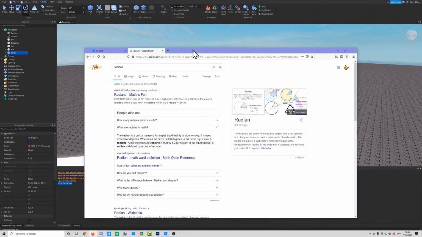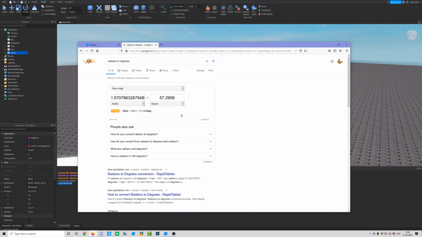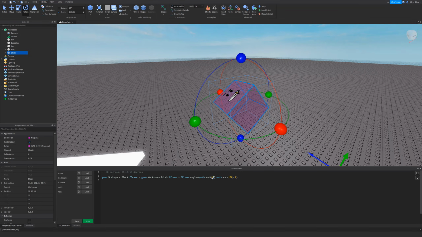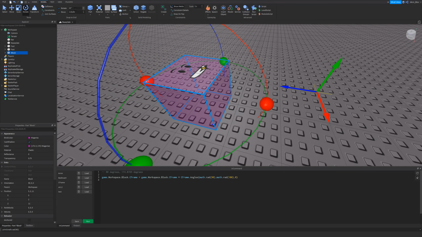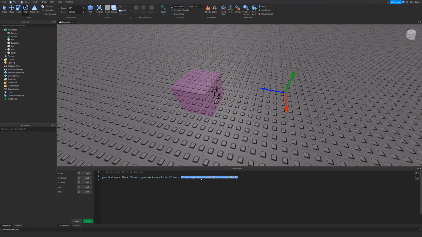and do radians to degrees, and put in what it gave us, it's given us 90 degrees, with a little bit of rounding error there, but not to worry about. So basically 90 degrees is 1.5707 radians. You don't need to remember that. Nobody, I don't think, ever uses radians. We just use degrees because everybody knows what degrees are. You know what's going to happen if I rotate this 90 degrees. Yeah, the face is going to be on this side. Boom, as expected. So that is how you rotate a CFrame.